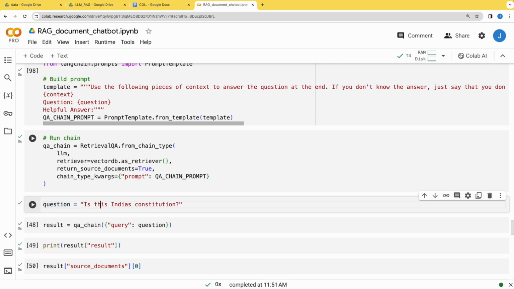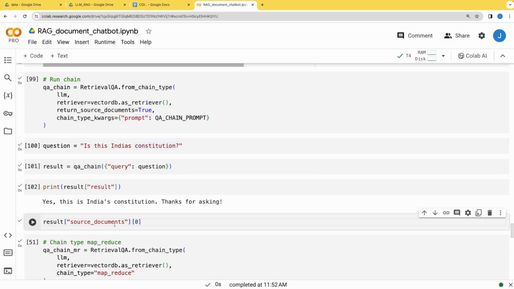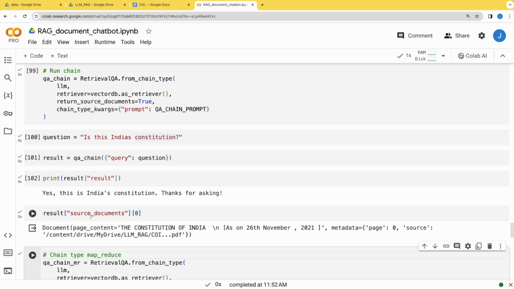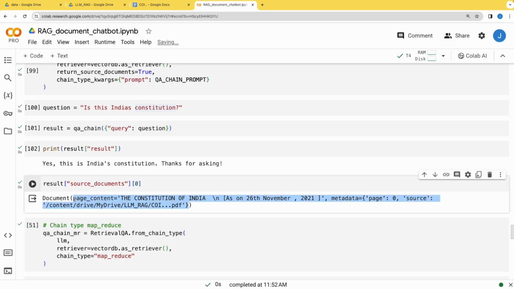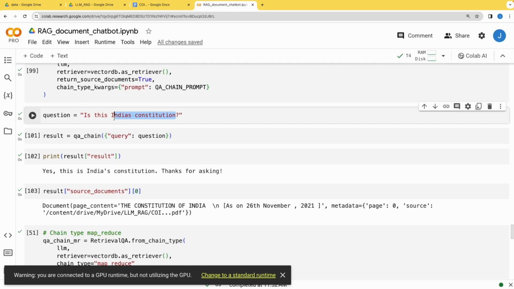Now we again ask the questions. So I have asked, is this India's constitution? And let's see what answer it gives. Yes, this is India's constitution. But how do I know that this is in India's constitution? Which part of the document has proof for it? For that, we can just search the source document and it shows that, okay, this part of the PDF, on metadata 0 page number, shows that it is the constitution of India. So that is where the proof for the question also lies. If I change the question here, what are animal rights in India?